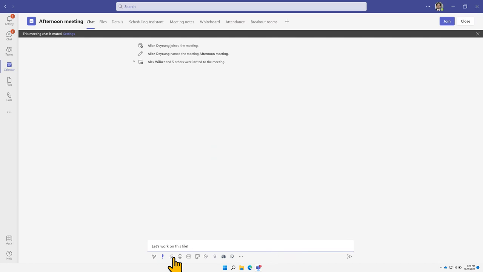And on the bottom here on the chat, you do have what's called message extensions. For instance, the first one, you can format this message a little better. So maybe you want to bold.